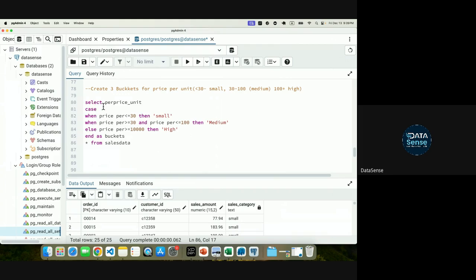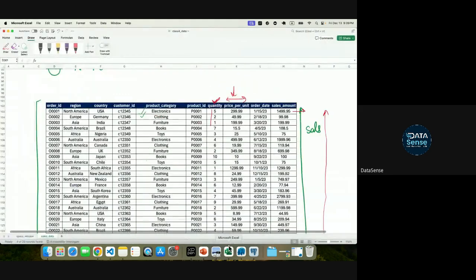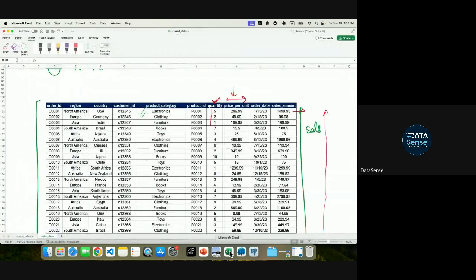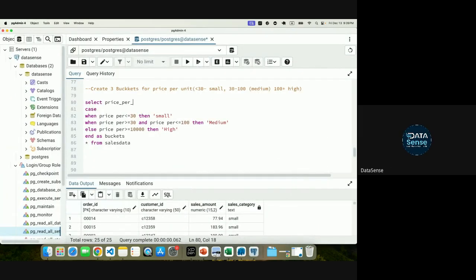So this is select price per unit. The variable name is price_per_unit. Okay, let me just correct that. Comma, case when price_per_unit is less than or equal to 30, then small. Now this is the thing. If it is less than or equal to 30, then you're putting small, and greater than or equal to 30 you're putting medium. So when it is 30, which value will it take, small or medium? So you have to put a greater than.